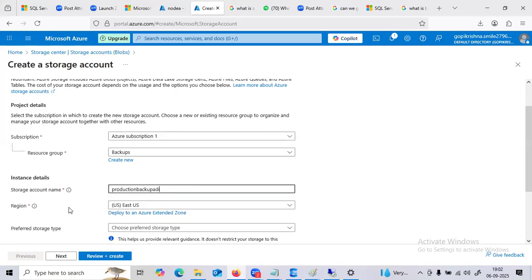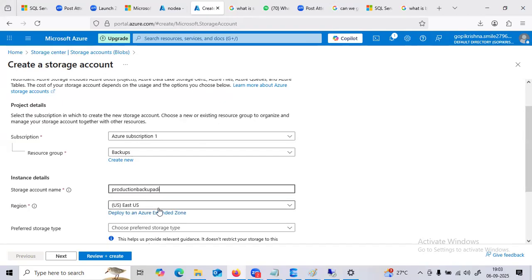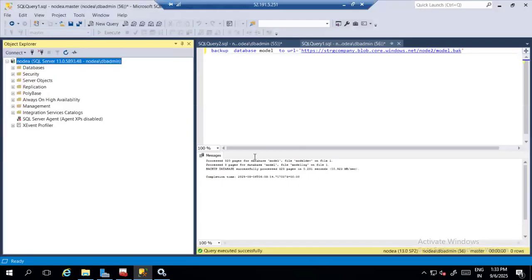So here, this is the important region. Why? Because of the backups we are taking from the SQL server and from the virtual machine. That SQL server, virtual machine, and this particular storage account should be in the same region. Suppose my computer is sitting in West US. I should not create the storage account in East US. I need to create the storage account based on this particular computer's region.